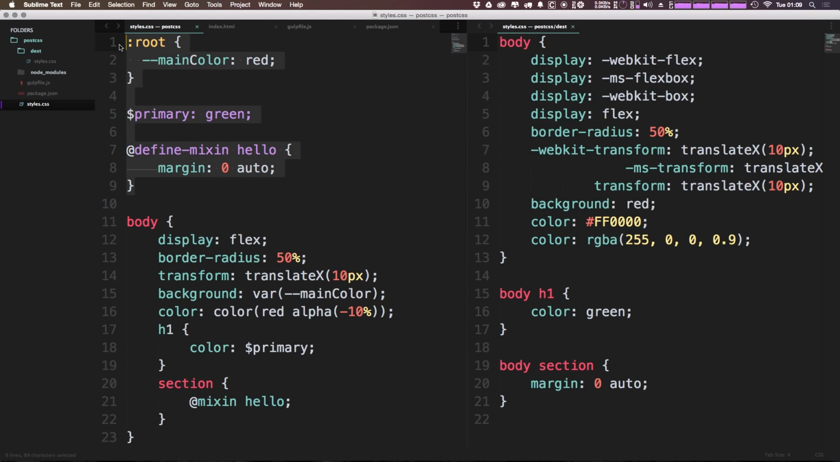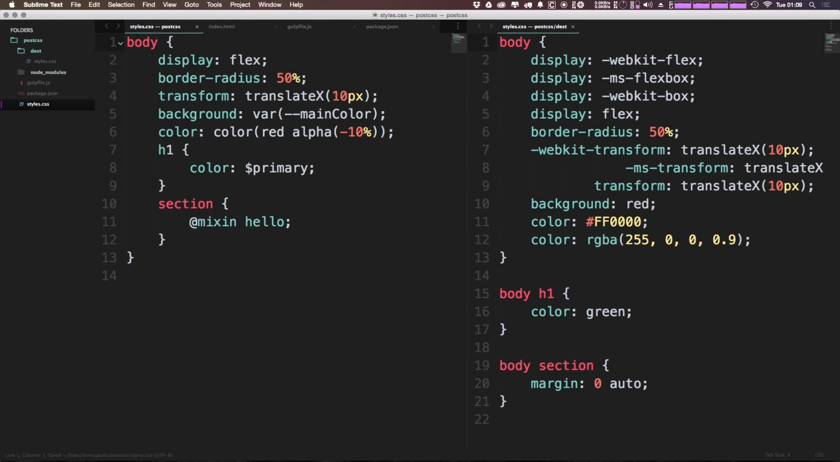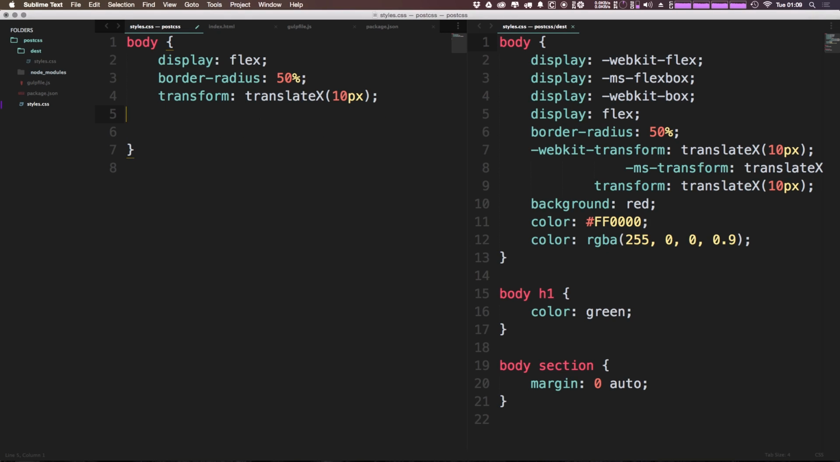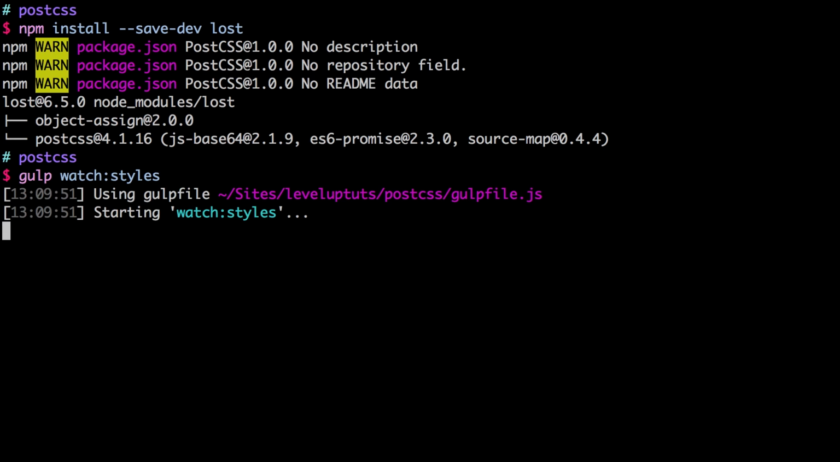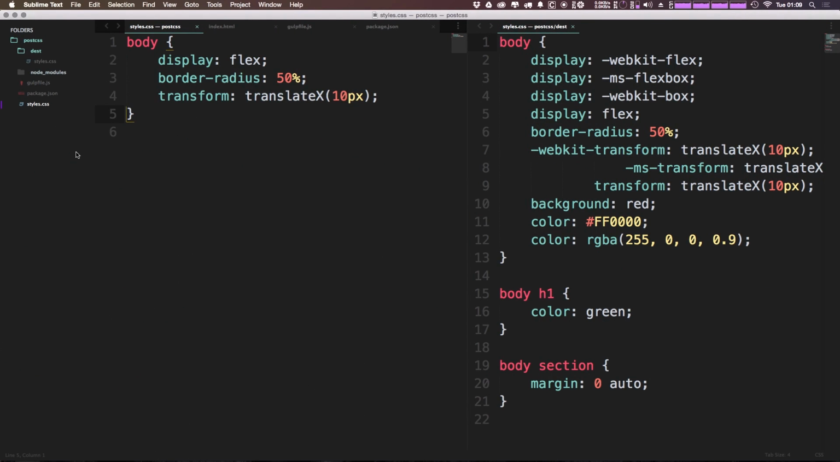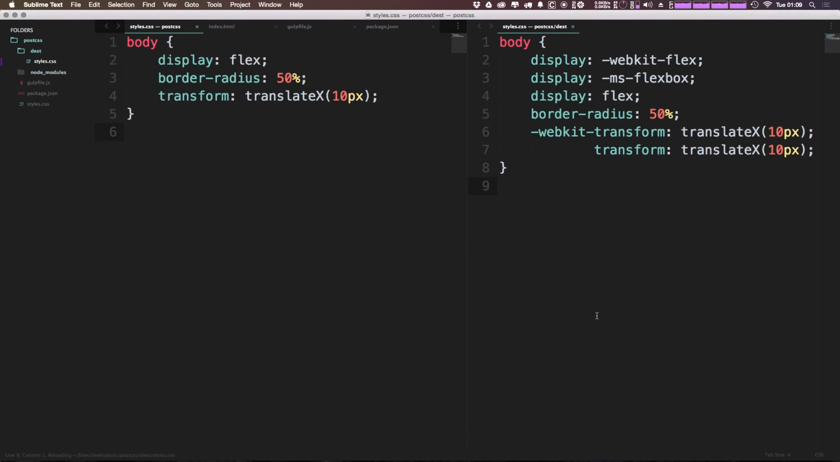So now I'm going to come back to our CSS that we're editing. I'm going to get rid of some of this cssnext syntax here. Let's get rid of this color and section, these mixins and stuff like that. And let's get rid of some more of this stuff here, just so we can declutter this a bit. Now let's go ahead and run our gulp. So we can say gulp watch styles, and it's going to be watching our styles. And as you can see, once we save this, it's all good. So we just have the Autoprefixer stuff in here.